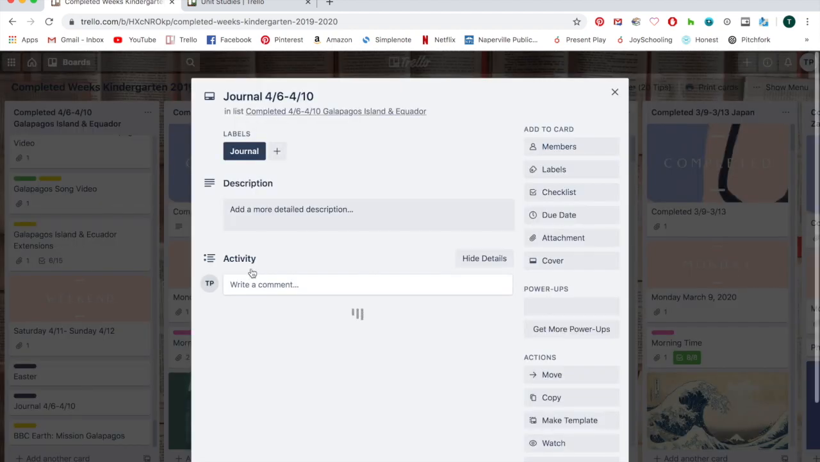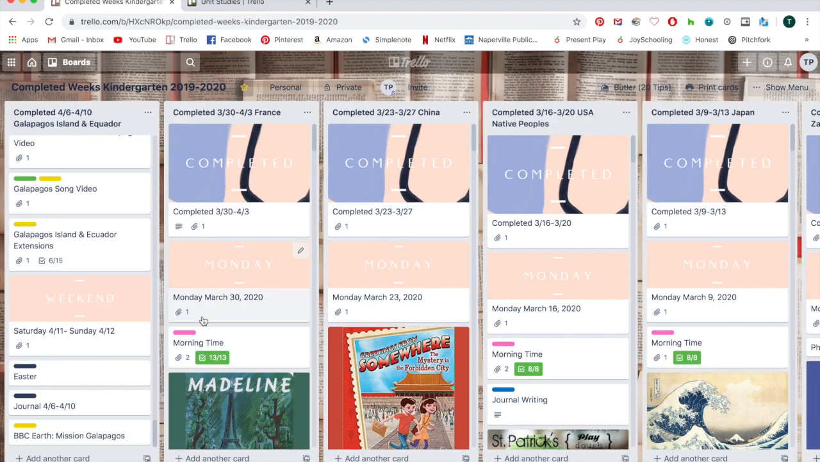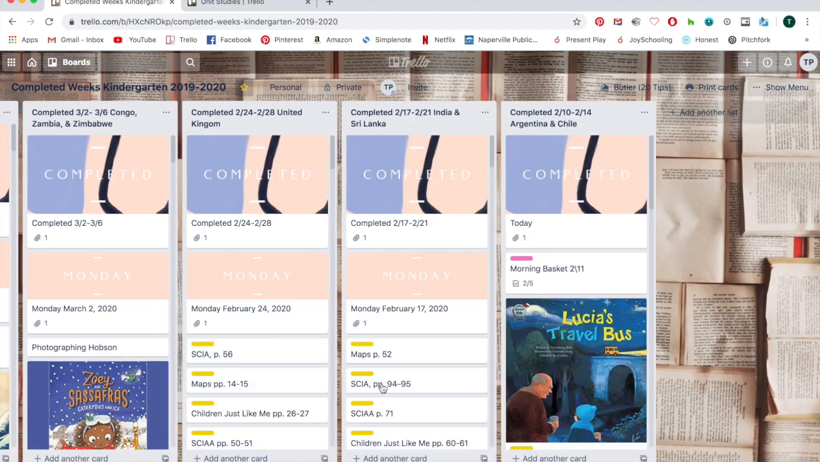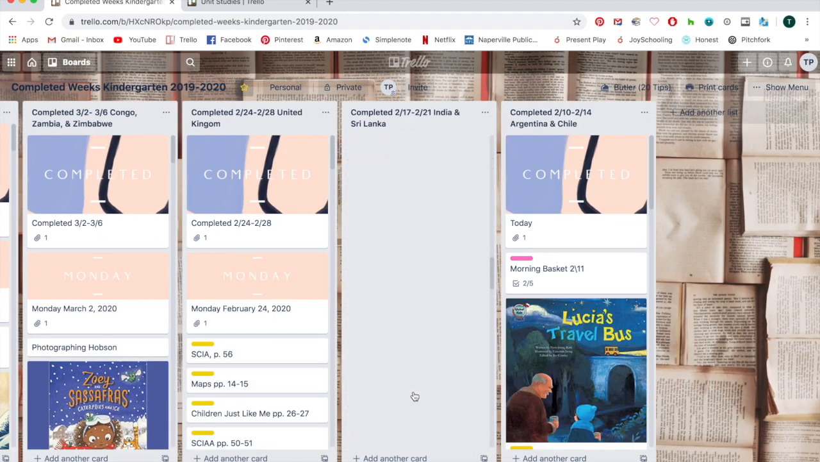And then I do keep a journal card here. Sometimes I'm better at it, sometimes I'm not, but probably my first week I did it. Let me see.